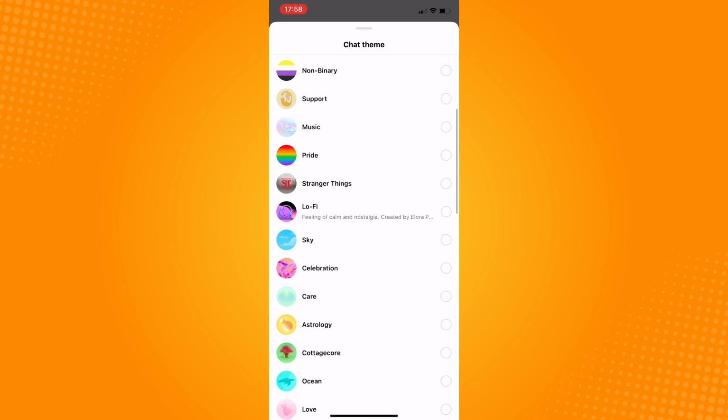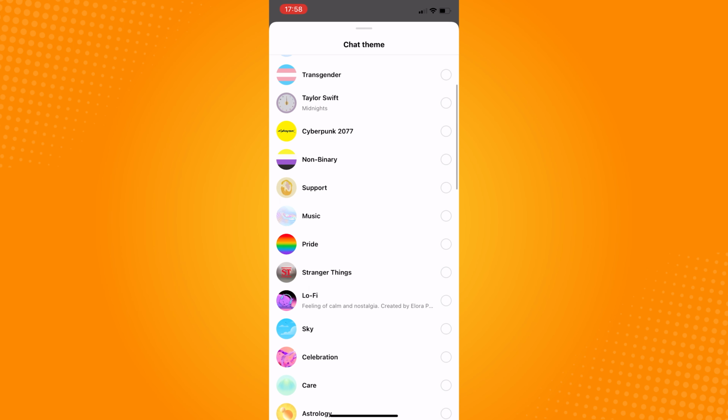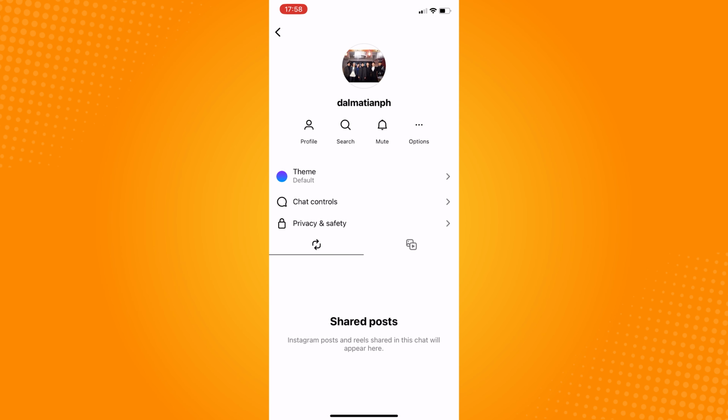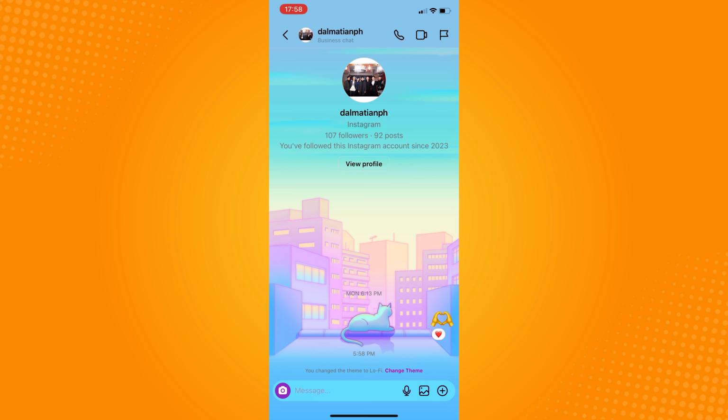You can just scroll through these options and choose the one that you like. Once you choose a theme, as you can see, the colors of your chat will then be changed. So that is how to change chat theme on Instagram.